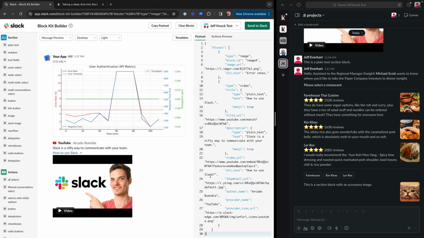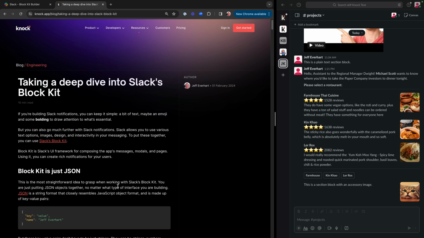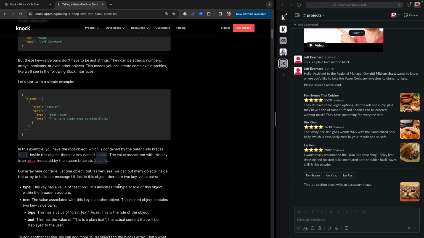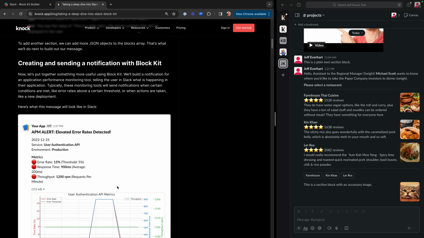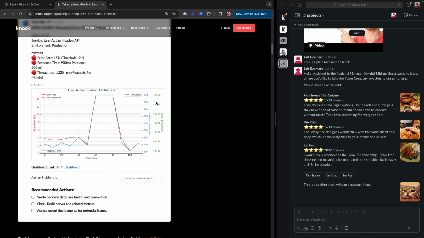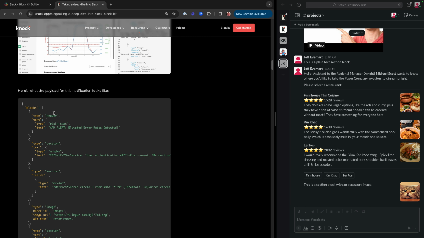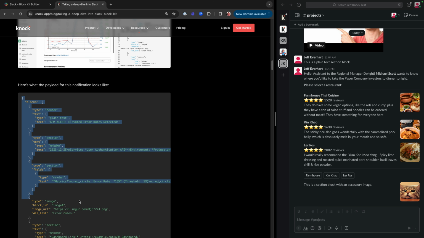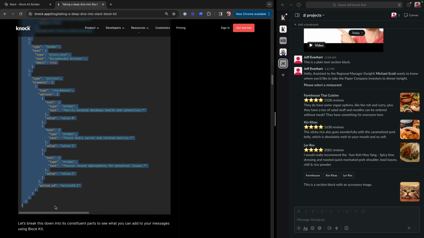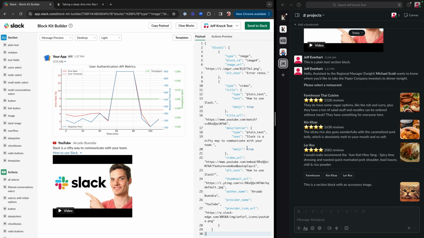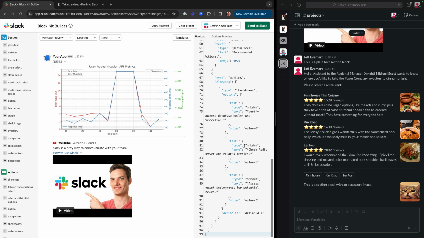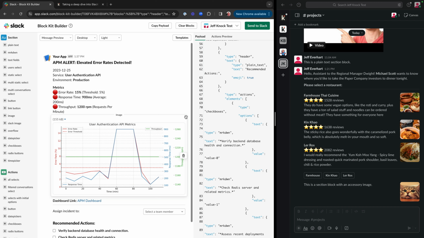Okay, so now that we've talked about how to handle images and video, let's take a look at a larger, more complex, and a little bit more real world example. So if we come down here into the blog post and scroll down to this example Slack notification for an error monitoring platform, we can just copy this JSON payload and paste that into Block Kit Builder. So we'll copy, paste, and then that should render for us. And that's going to look like this.